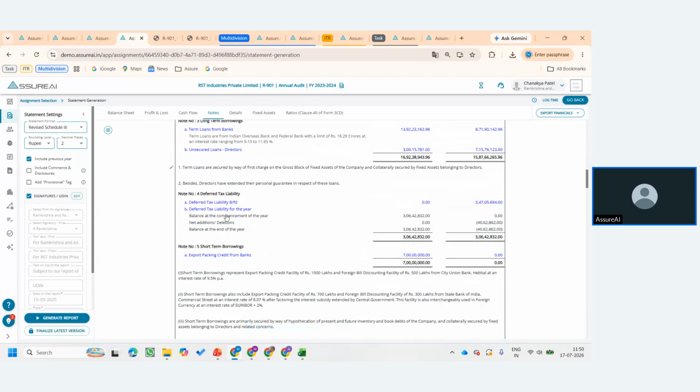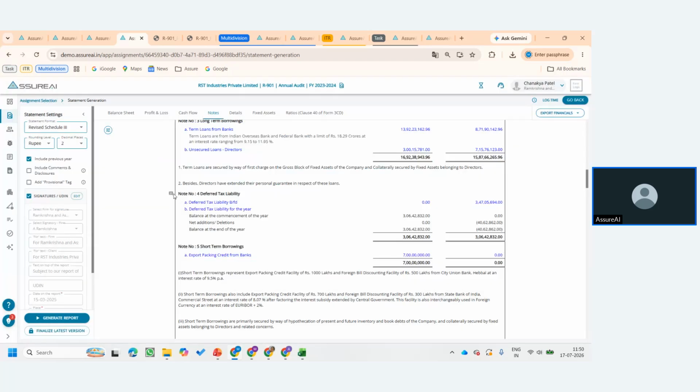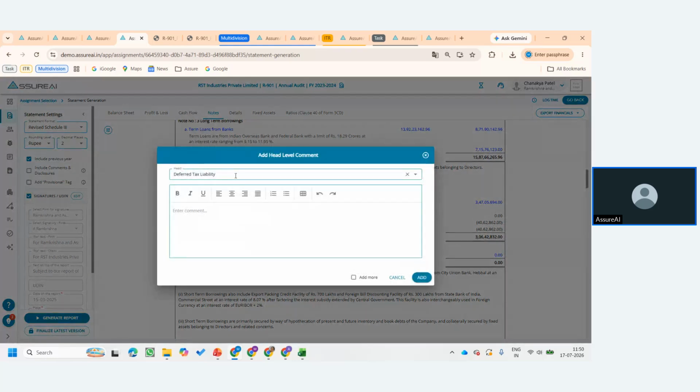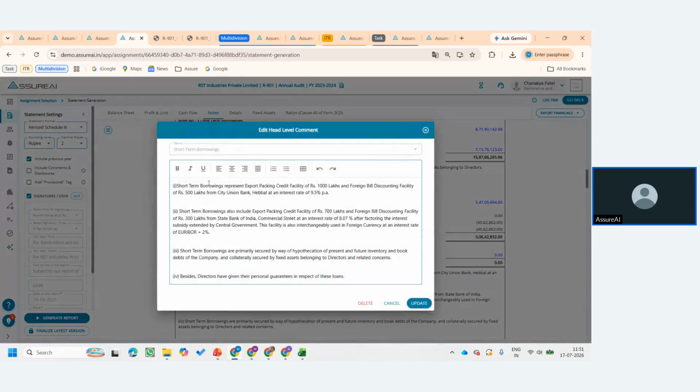So let us say I want to add an additional note to deferred tax liability. I click on that call out symbol. The call out symbol will come up only when you hover over it. It won't always be there, just not to clutter. We have kept it that way. When you hover over note number 4, you get this call out symbol. Click, deferred tax liability is already selected, and you can enter your comment and see it right here. When you want to edit a comment which has been already entered, when you hover over the comment, you will get this edit option. So here you can edit it.